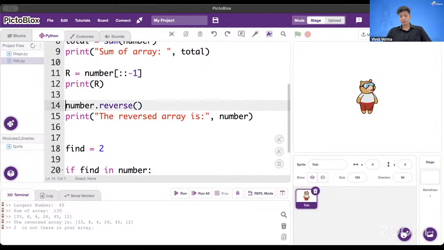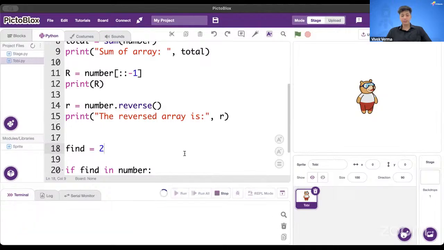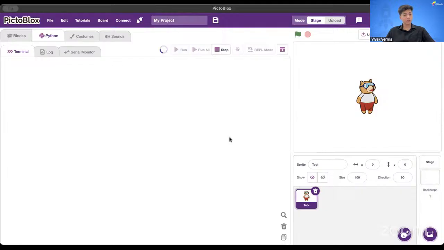If I use this, or if I use small r equals number dot reverse, and here if I use r, let's see. Sorry. Stop, delete, run again. Let's check it out. Your reverse array is none. That is why I'm saying the reverse array can't be stored.